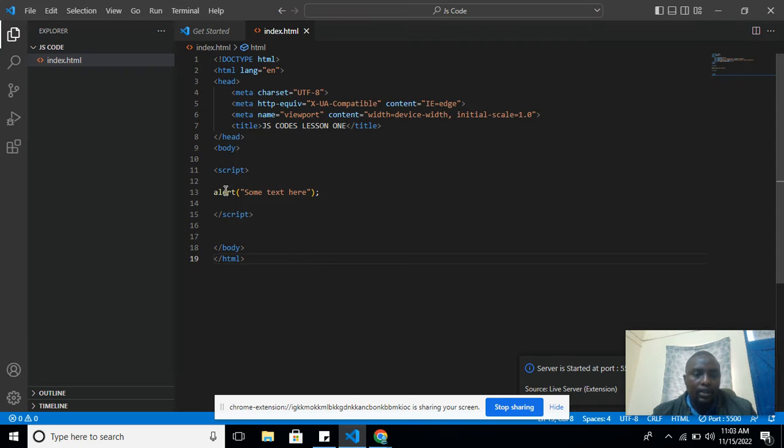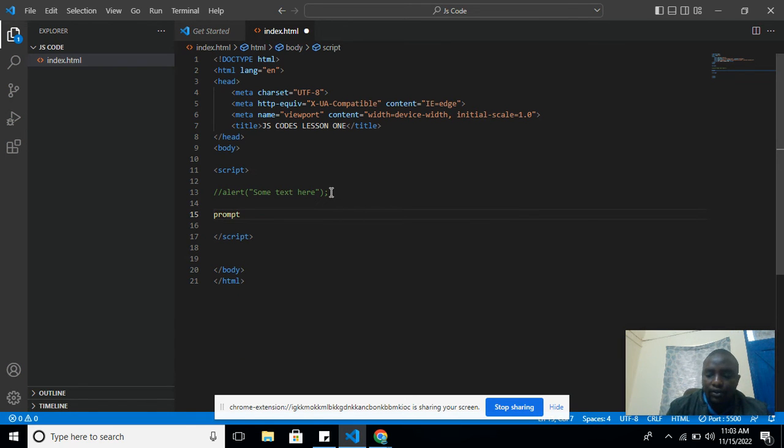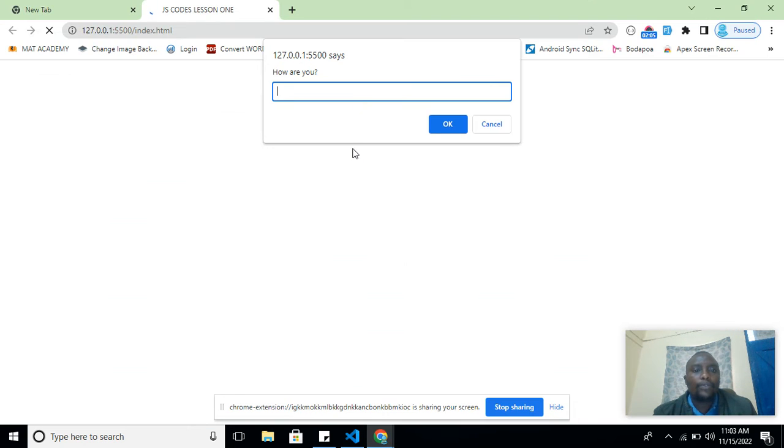The other way that you may need, let me comment this so that my compiler won't execute. The other way that you need is to use a prompt, which is also an inbuilt function of JavaScript. Say something again. How are you? So this is expected to create a prompt, maybe that it will be interacting with the user. So let us run this code again and see what we have achieved. This is how a prompt looks like.